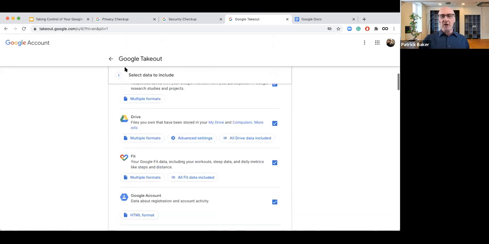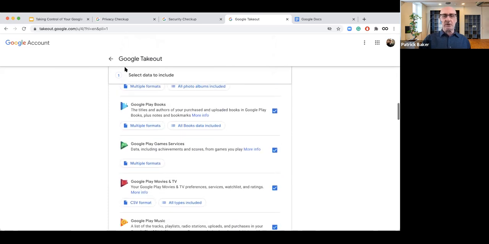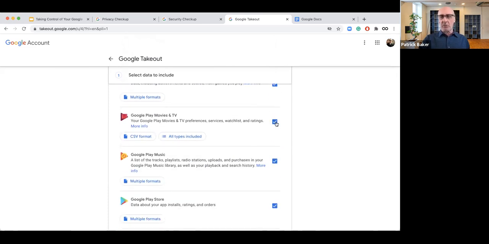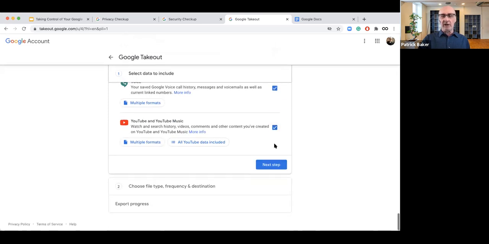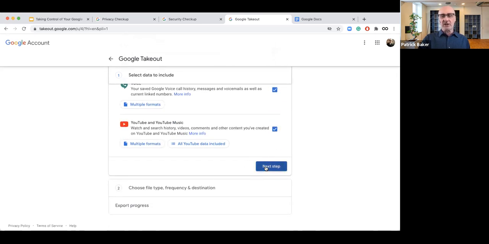So anyhow, you can pick and choose the things you want to download. Everything with this check mark next to it, in the box that turns blue when you check it, everything that's checked is going to be downloaded. And when you get all the way to the bottom here, you can go to the next step.